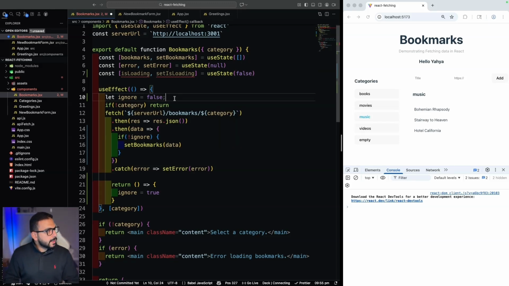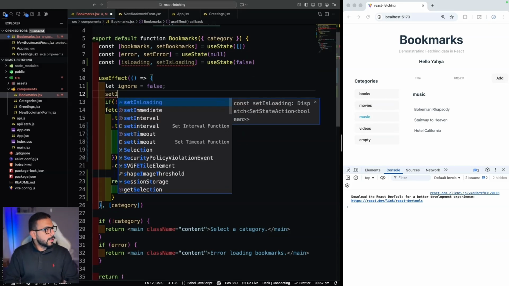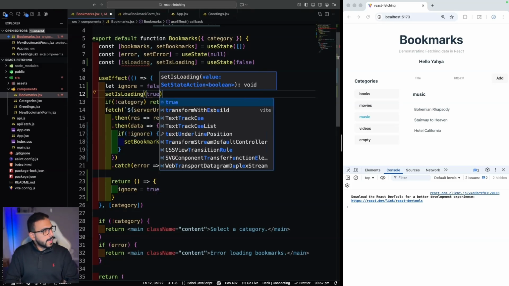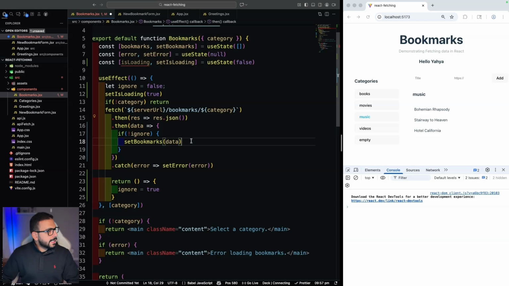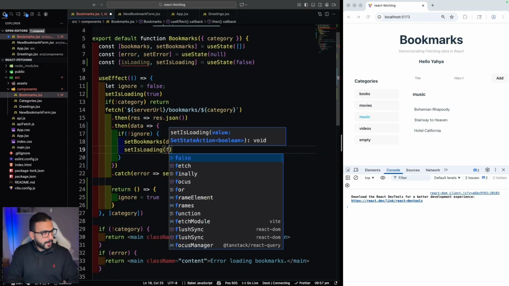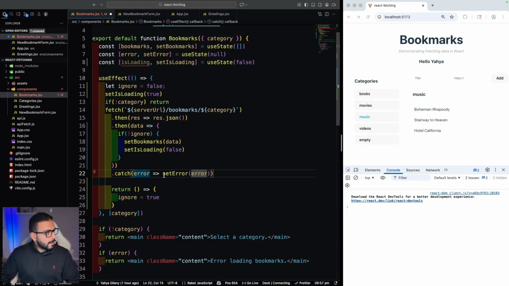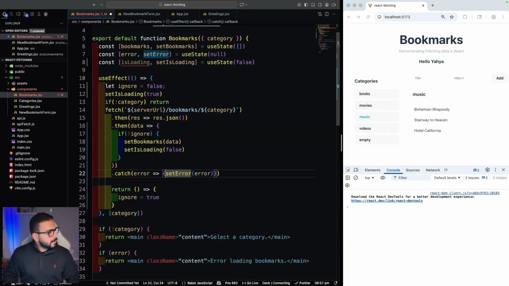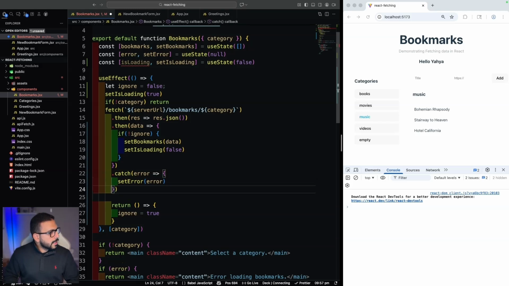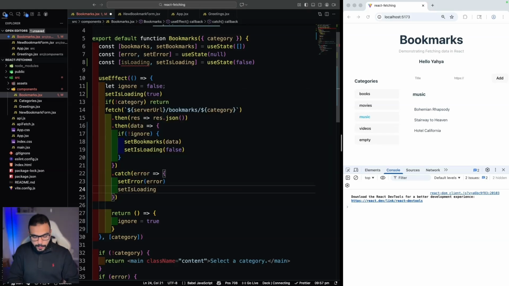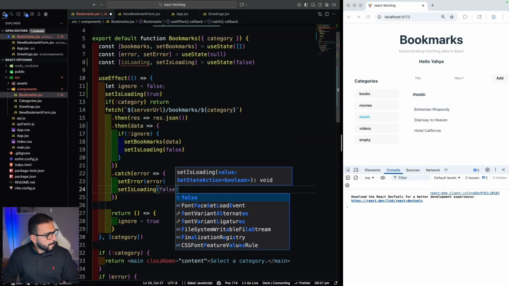And now when we get into the useEffect, first thing we'll do is call setIsLoading, and we'll set that to true. And then at the end of setting our bookmarks, we're gonna set the loading state to false. So now it's done loading. And we'll have to do the same thing for our error as well. So over here, once we set the error, that means we also resolve the state. So in that case, we'll set the isLoading value to false.